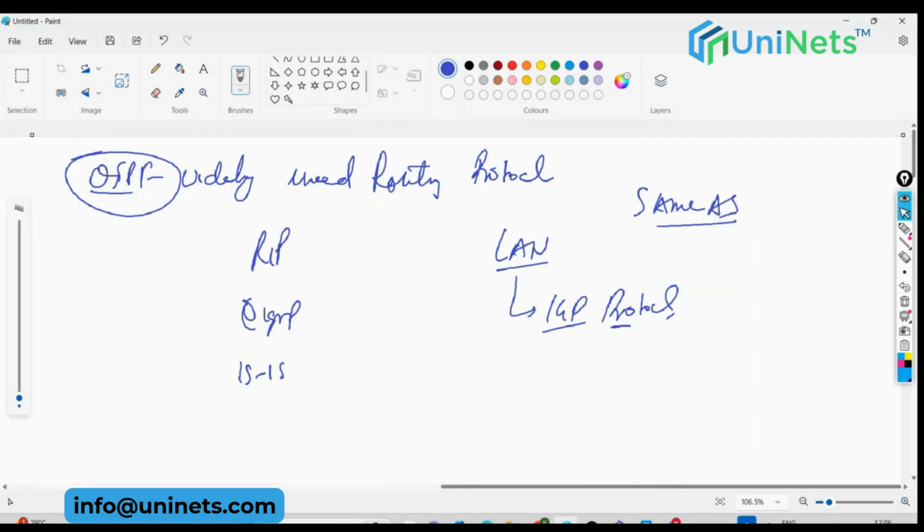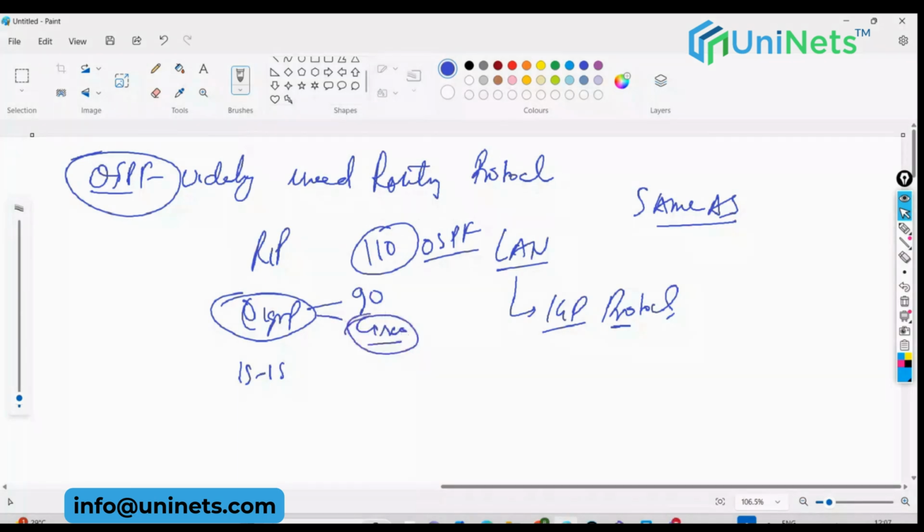So let's talk about OSPF. OSPF is far better than other protocols, right? But you will say, no sir, we have an AD value for EIGRP of 90, but OSPF is 110. So why are we using OSPF over here? The reason, first of all, is that EIGRP is Cisco proprietary, right? So it can only be used within Cisco devices.